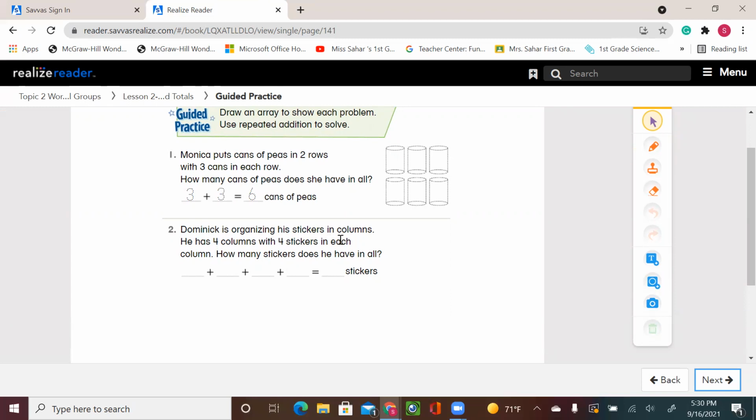Dominique is organizing her stickers in columns. He has 4 columns with 4 stickers in each. How many stickers does he have in all? So he has 4 columns, and each column has 4 stickers. So 4 plus 4 plus 4 plus 4.